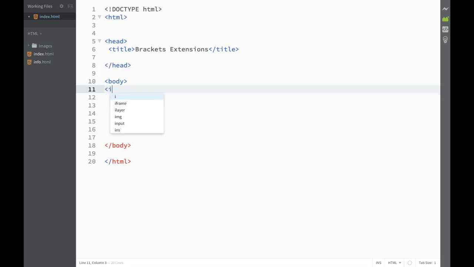So again, I'm just going to use the image over here, but you know what? No, I'm just going to use the heading, let's say, right?